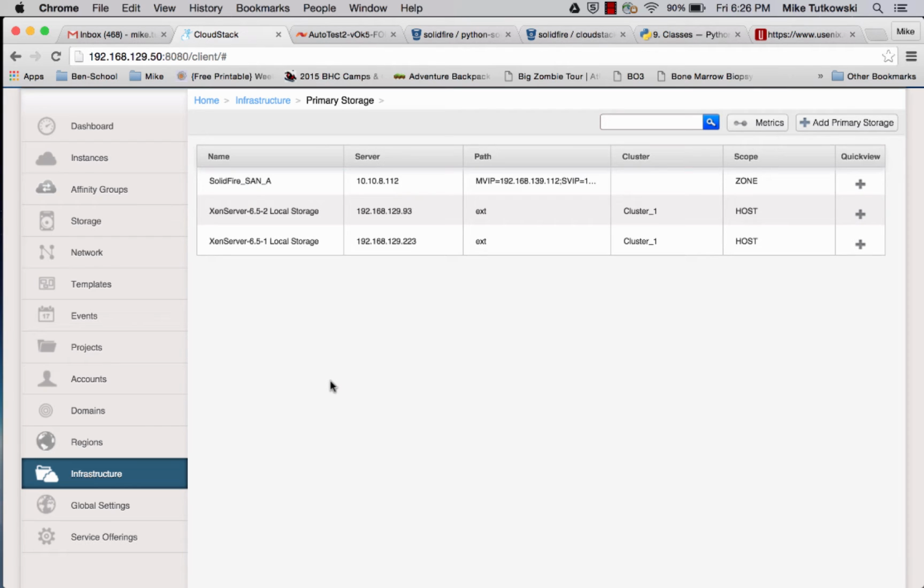The top one is primary storage that's based on the SolidFire storage plugin. The second and third primary storage are local primary storages, one for each of the two XenServer hosts.